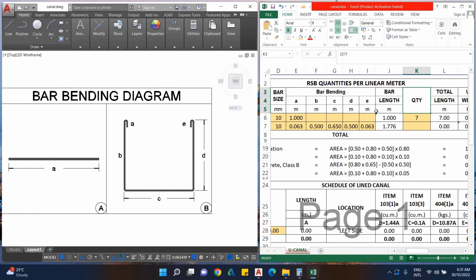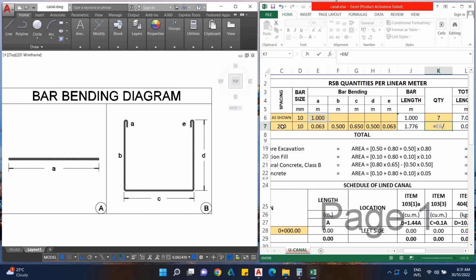Now for the quantity, we are just going to input equals. Since we are only estimating 1 meter of the structure, we divide this by the spacing. Our spacing is 200 mm. Since 1 meter is in meter, and this is in mm, we are going to divide this 200 mm by 1000 to make it meter. So meter over meter cancel out. So I'll just separate it by putting parentheses, 200 divide 1000, then close parenthesis, the answer is 5 pieces.